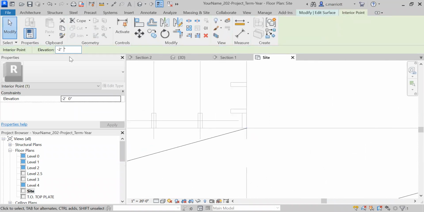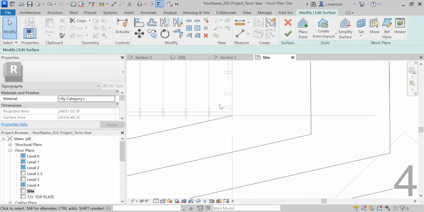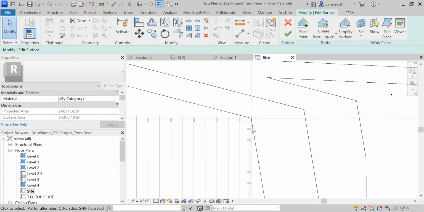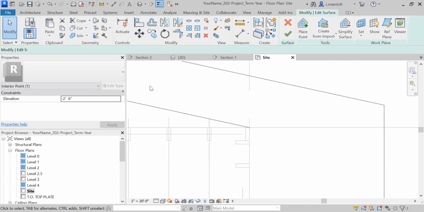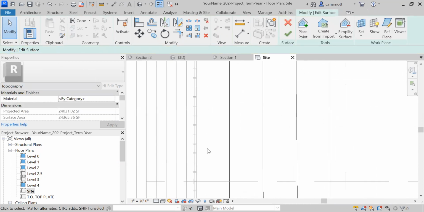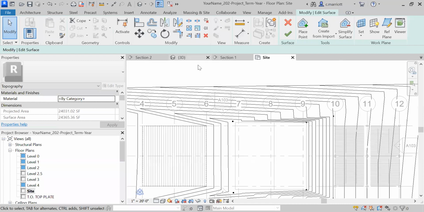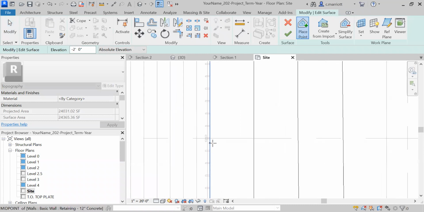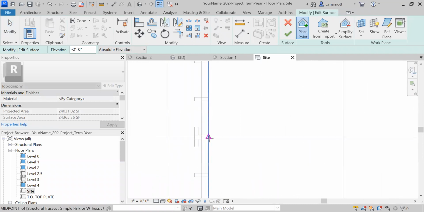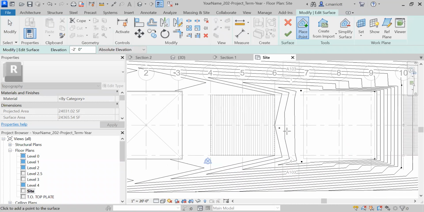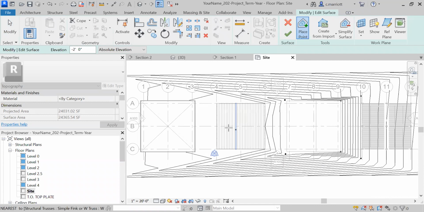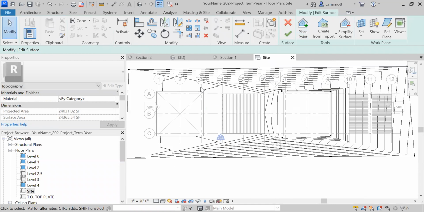Okay, so here's what we'll do. We'll drop this a little bit more to minus 2 feet 6 inches, and same thing with this one, minus 2 feet 6 inches. And instead, somewhere in the middle here, place a point. This one will be minus 2. So it'll be slightly higher in the middle. And what that will do is allow it to slope a little bit away towards the corners here.